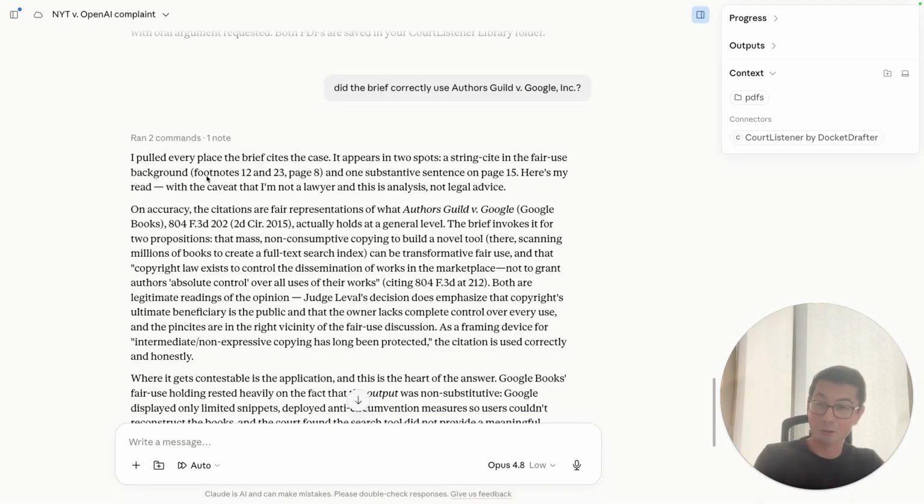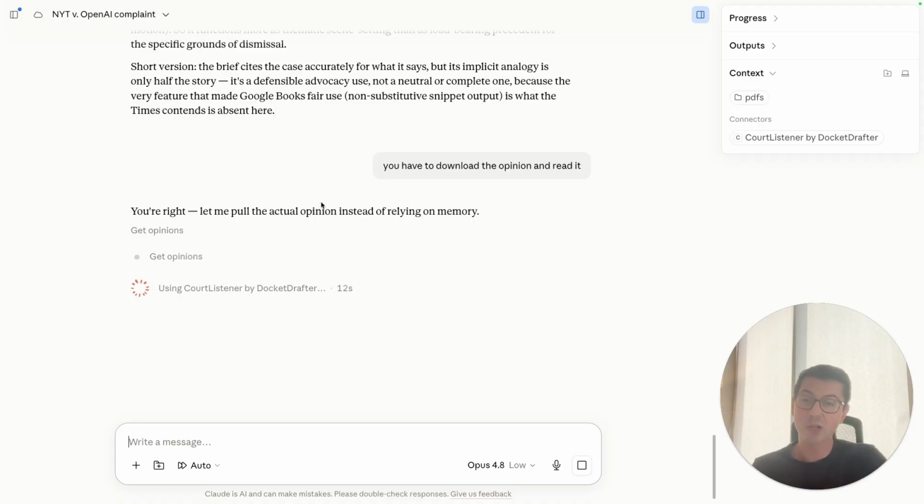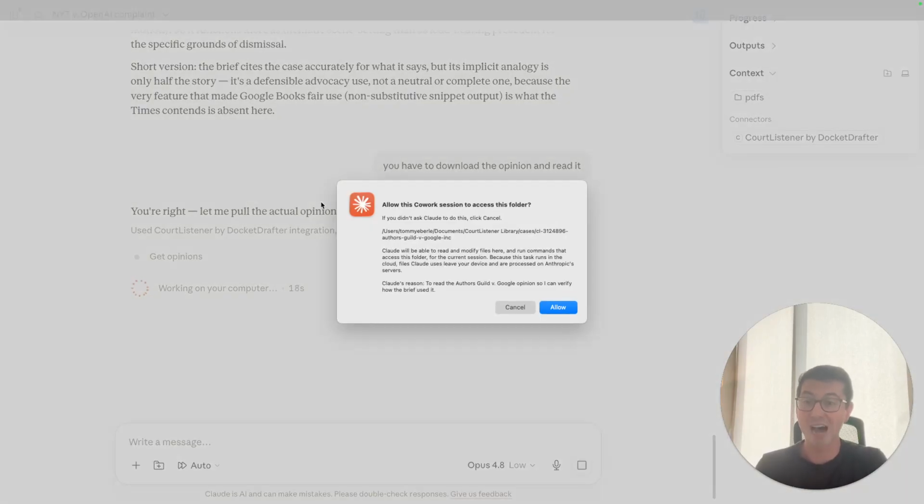And I am going to have to yell at Claude here because it looks like it didn't go and download the opinion, and it's kind of just going from memory. So I'm going to be a little bit more explicit here, and I'm going to say, you've got to go and download the opinion and read it for me. This also goes to show you that the more explicit you are with Claude in terms of what you want it to do, the better it's going to be. So I just said, hey, was it used correctly? But what I really wanted to do was download the opinion.